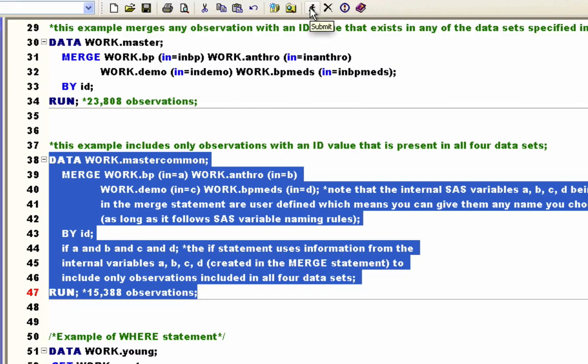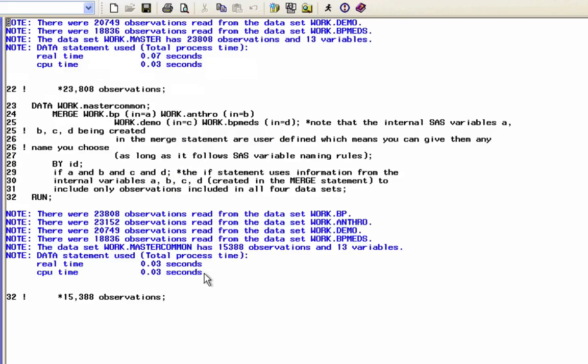And since all participants are not included in each data set, because not everybody was invited to all components of the study, we'll have a smaller data set here. You can see Master Common has 15,388 observations, which means we lost about 8,000 observations approximately.